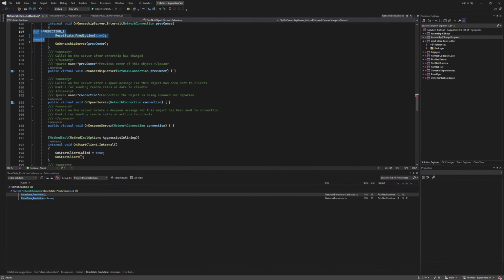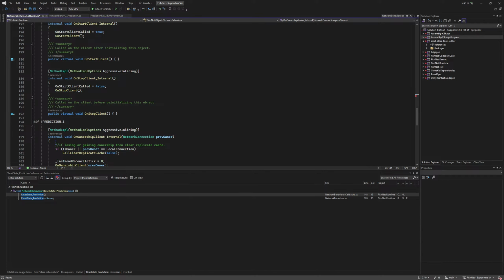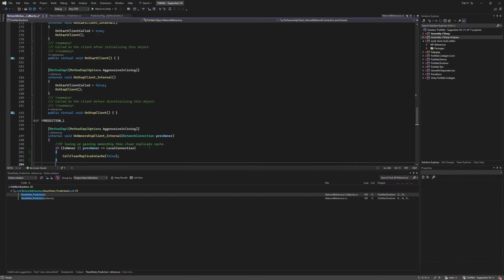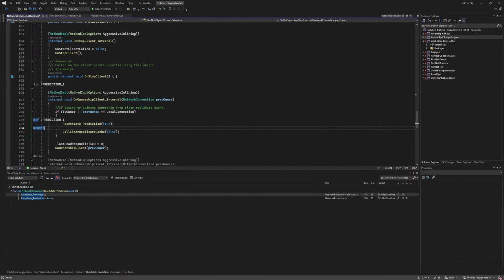We're going to take this, and under on ownership client, this is where we're going to reset the prediction state, because this basically says that if they are the owner now, or if the previous owner was themselves, then whatever history they had is no longer applicable. That's when we'll actually reset it here.